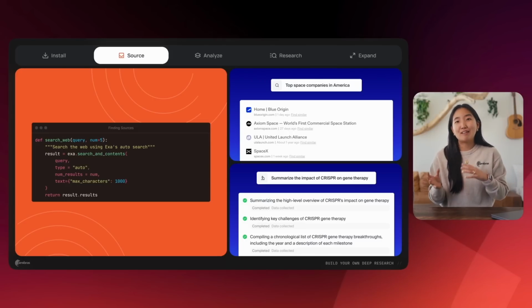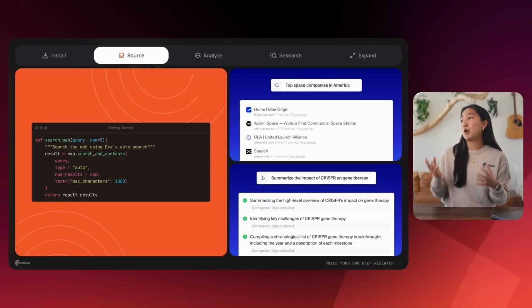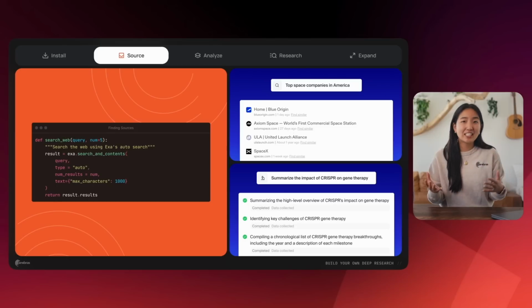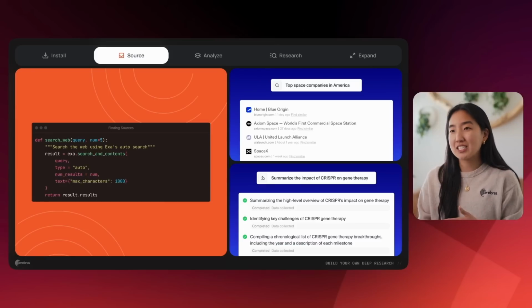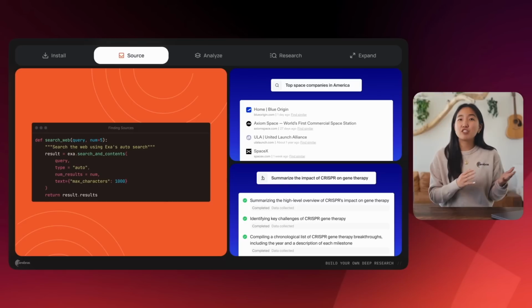Think of it this way. If you search for something like Python programming tutorials, that's clearly a keyword search. But if you search for companies that are disrupting traditional banking, that's more conceptual and benefits from neural search. Exa figures this out automatically. The text parameter controls how much content we get from each source. For deep research, we want substantial content, not just snippets. This gives our LLM rich content to work with instead of trying to piece together tiny fragments.